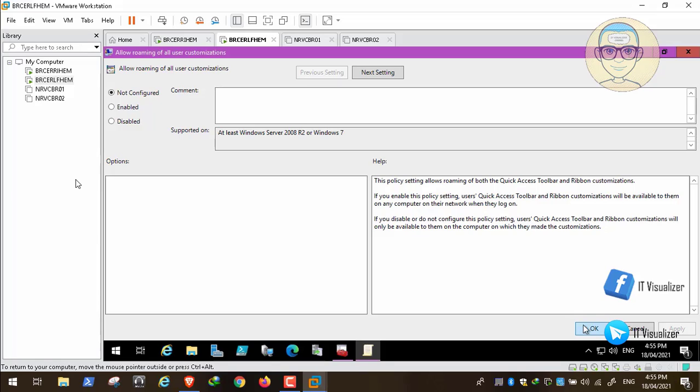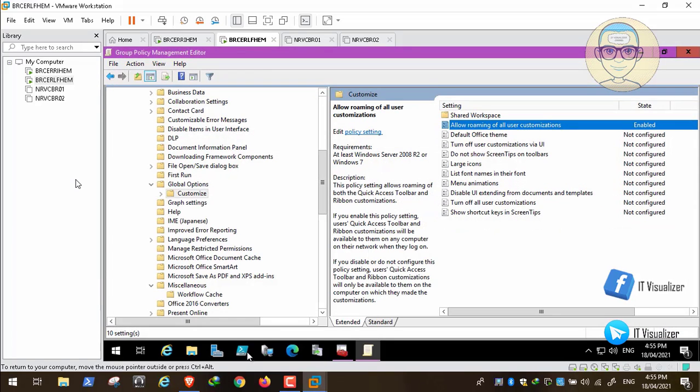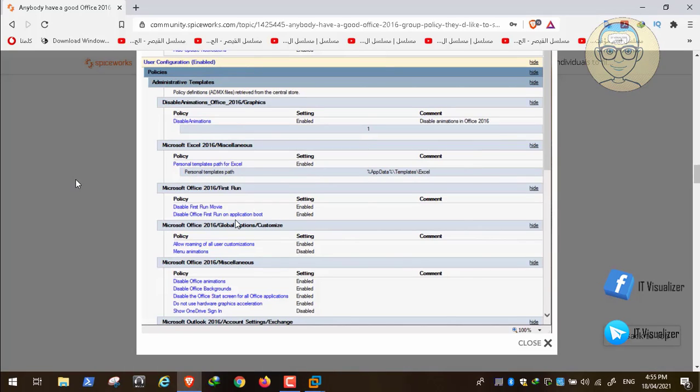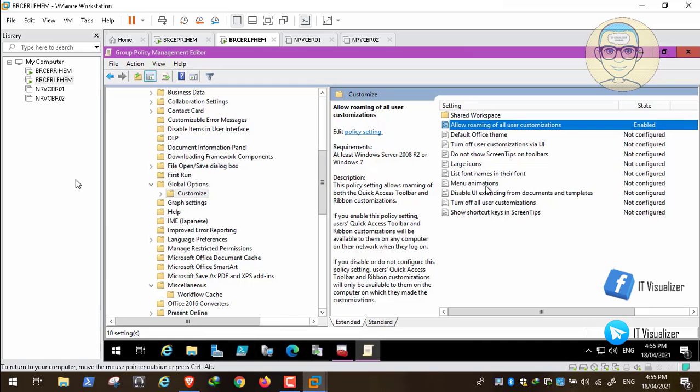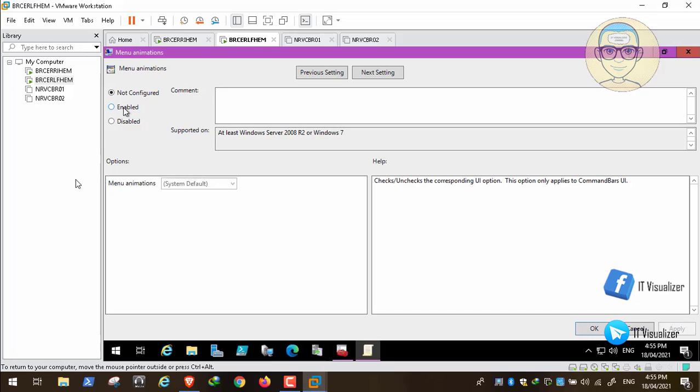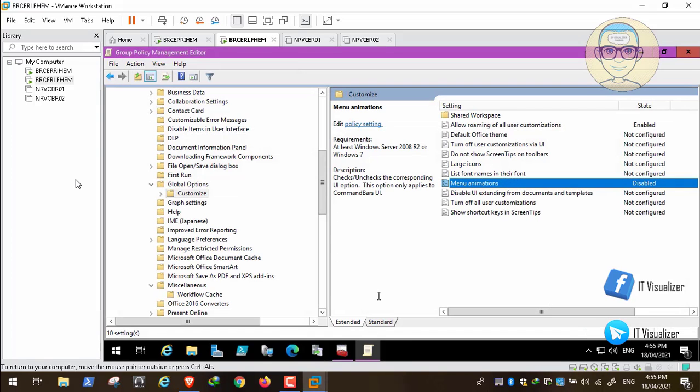So this is the group policy I have found on the internet concerning the Office. Okay, and actually it is the only one I have succeeded in getting. I didn't find a lot. Okay, so here we will disable the menu animation, so that when you open any Office menu, it will appear with some animation. So we need to disable this to increase the performance of the Office in general.